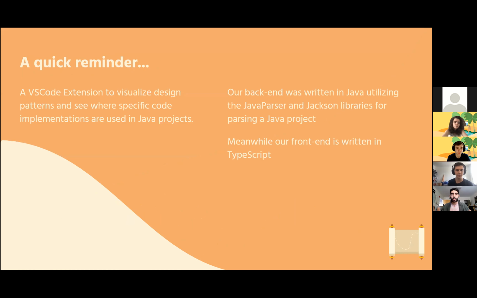So a quick reminder about what Project Atlas is: it is a VS Code extension to help visualize design patterns in code and specifically see where code implementations are used throughout Java projects. We started with Java because its object-oriented nature allows us to really easily see dependencies between files, how they work and how different files communicate with each other. Now our backend is written in Java, utilizing the Java parsing library and the Jackson library for parsing our Java project, and then serializing that information into a JSON format respectively.